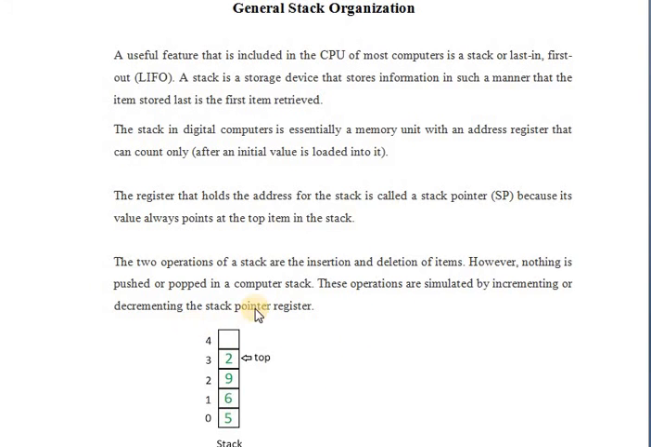However, nothing is actually pushed or popped in a computer stack. This operation is simulated by incrementing or decrementing the stack pointer register.